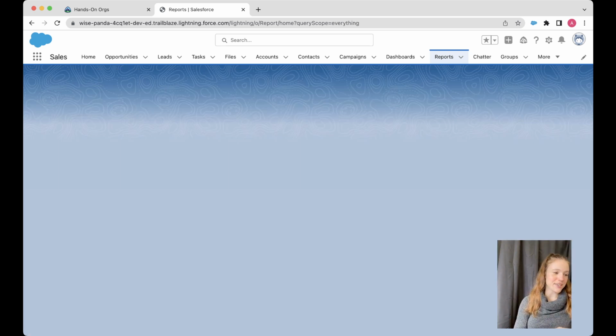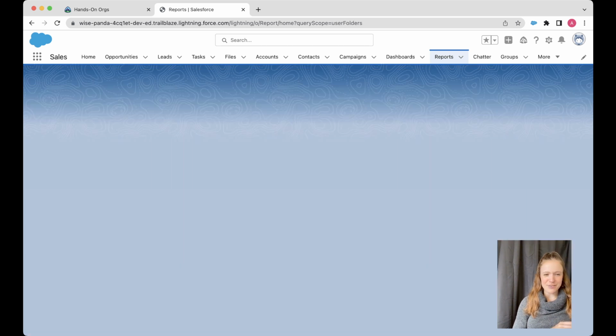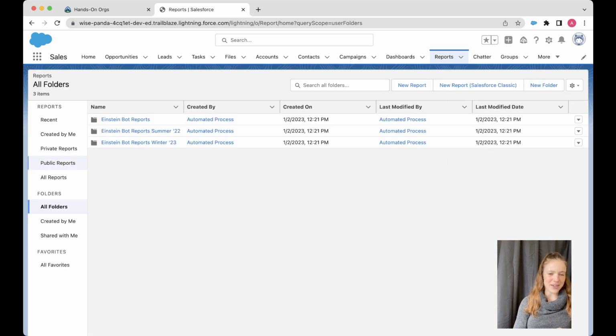All reports here. Now, under our folders, this is where it's a little confusing because public and private folders are not under folders. Not too sure about that. But anyway, we've got all of our other folders here. You can make your own folders as well.